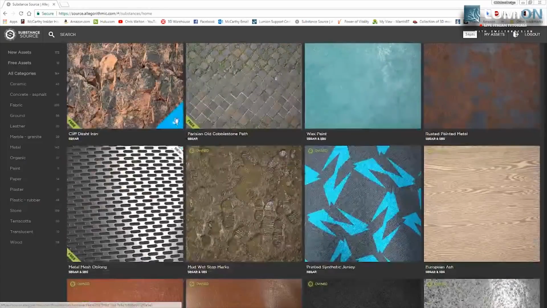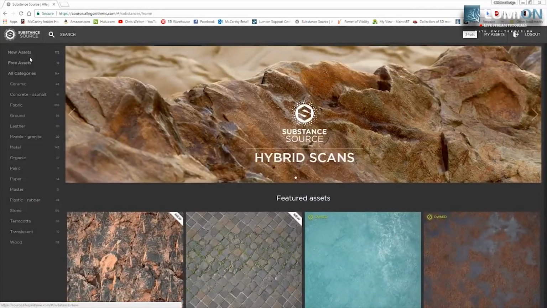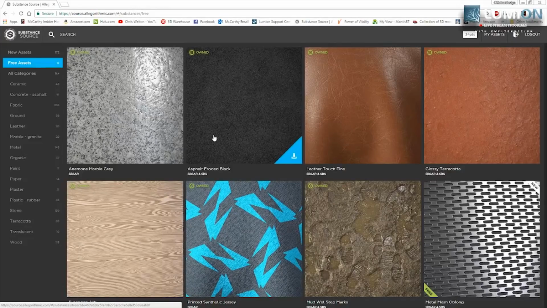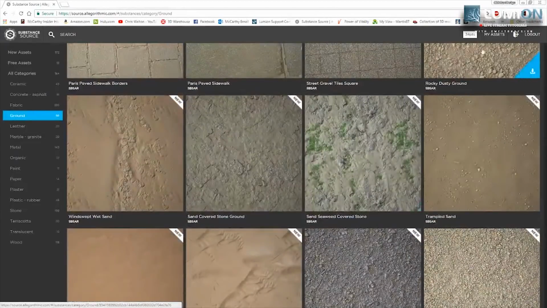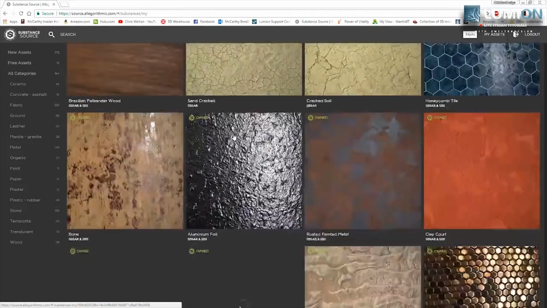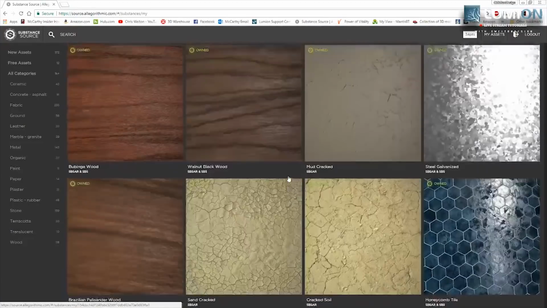So I'm going to show a couple examples here. This is what I really love about it. And there's some free ones here that you guys can get and actually play with after this tutorial, or even during if you would like. So let's take a look. They have it sorted for us by ground. So I'm logged in, and I have everyone I've downloaded before. Under my assets they all show up here. These are all the substances I have downloaded.